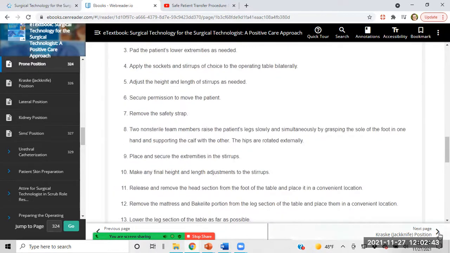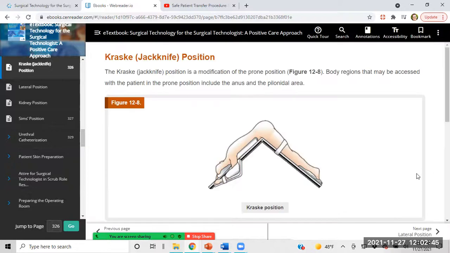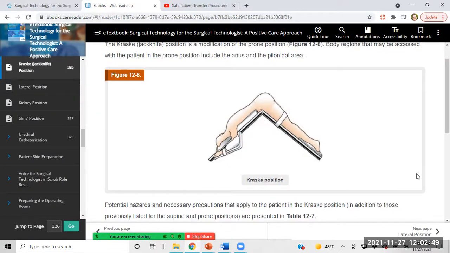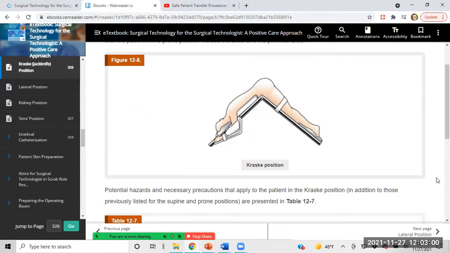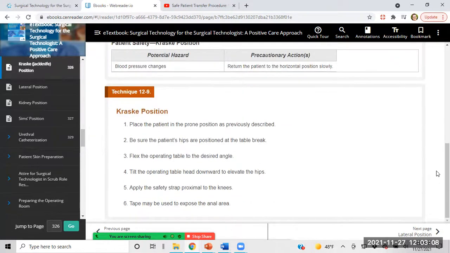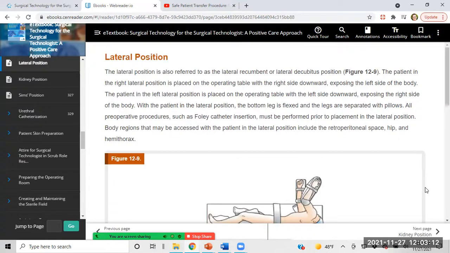Okay, and then we're going to look at the Kraske or jackknife. This is going to be when we're needing to access either the anus or the pilonidal area. So if we're talking about a pilonidal cyst, that is challenging to reach when they're just prone. So blood pressure changes is usually the only potential hazard, and so you're just going to return them slowly to the normal position. And then lateral, of course, is going to be lying on the side.